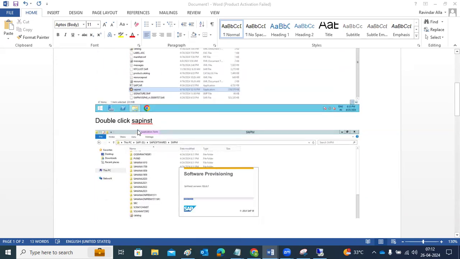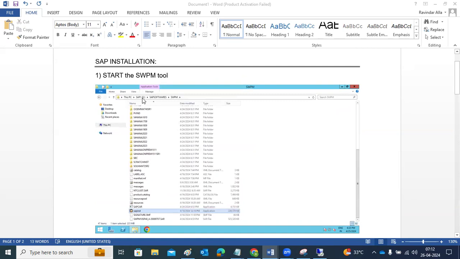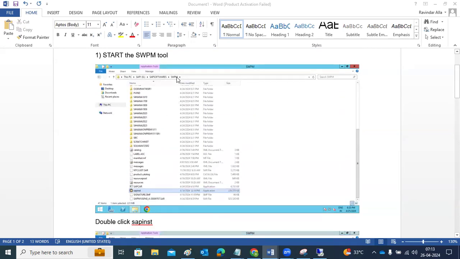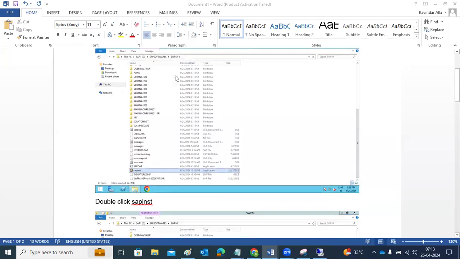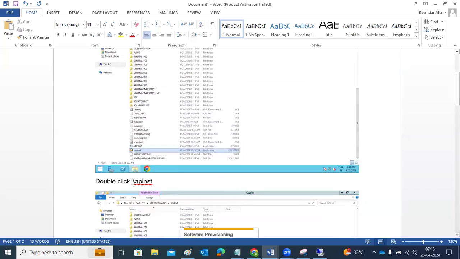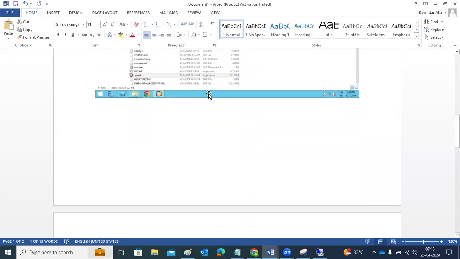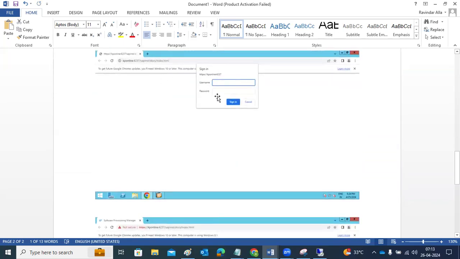We have clicked this button. All our software is in the SAP software location. The first tool, the installation tool, is the SWPM tool. We need to double click on the SAPINST tool. Then it will start and open the URL in the browser here.